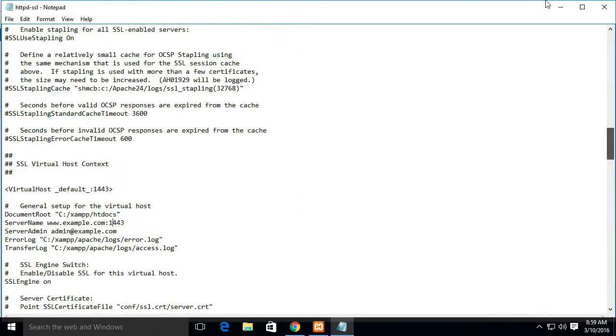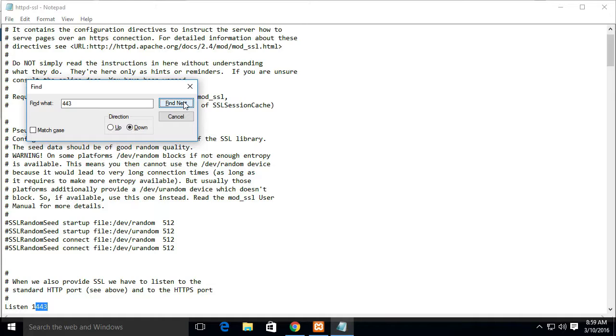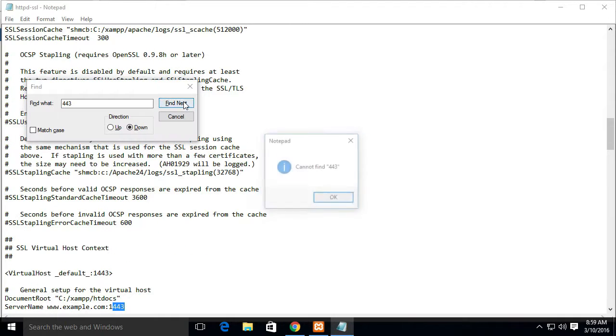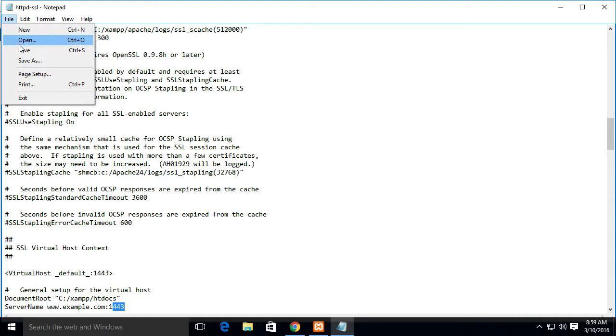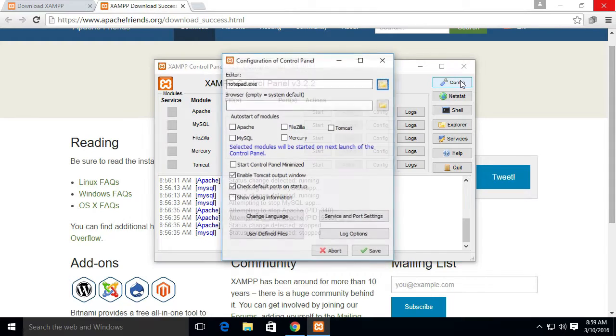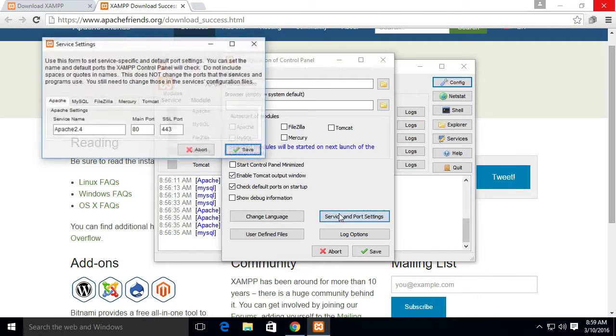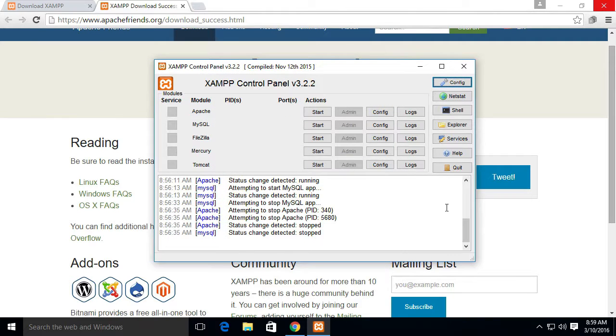Let's do a quick search just to make sure that we got it. Alright, 443. Edited those already. Perfect. There are only 3 instances of them, so let's save it. One more thing we have to do is go to Config here, Service and Port Settings, and here I'm going to add a 1, and put the main port, which is 3000. Save it, and now let's start it up.